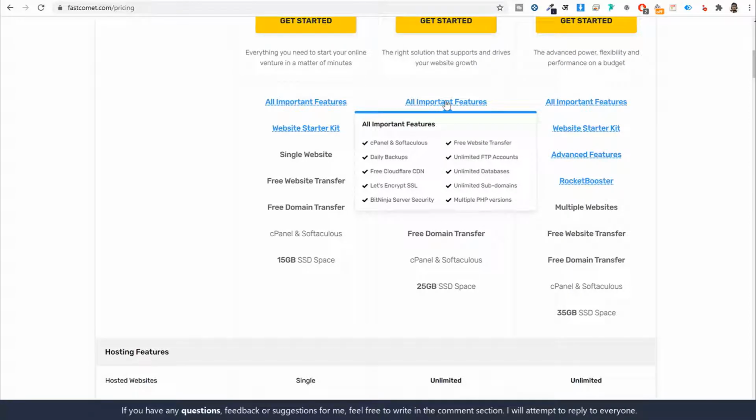Like with this, you will get cPanel and Softaculous app install, which will be useful for installing WordPress, which is the CMS that we'll be using to create this website. Then after that, your website will automatically be backed up every single day. So this is really good because even if something happens to your website, you have your daily backup. You can use it to restore your website. We also get free Cloudflare CDN, which will furthermore improve your website speed and also your website security.